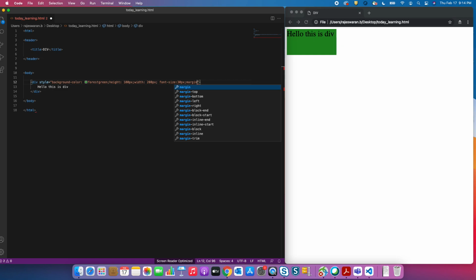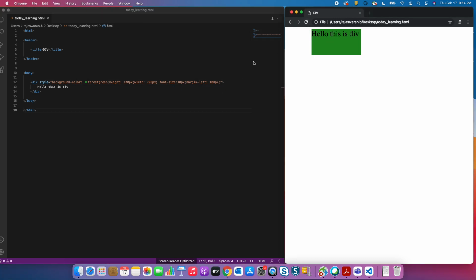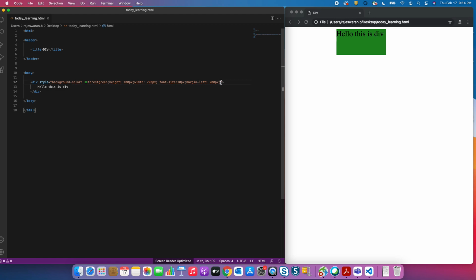So let's say, for example, margin left. I say keep the div 100 pixels away from the start. I just saved it. Let me refresh. Look at that, it just moved 100 pixels. You can keep 200. Look at that. Here I've given margin left, which means from here to here I gave 200 pixels, so it placed the div 200 pixels away. It starts from here.